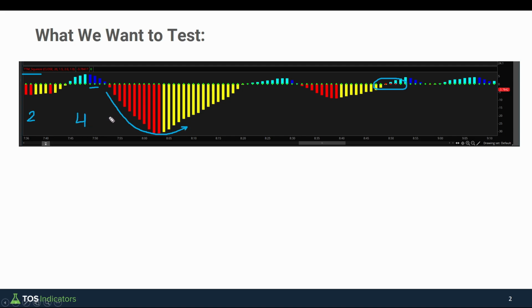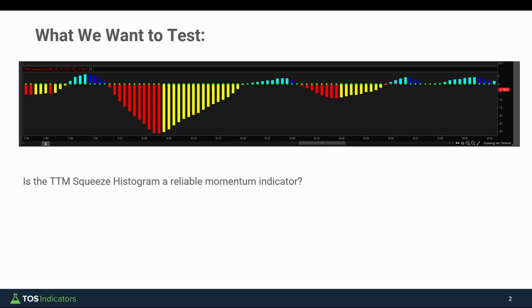There's 4 different colors of the histogram bars. They can either be red, yellow, cyan, or blue. So those are the 4 colors that we're really going to interact with and try and find some patterns, clues, and use that to predict momentum shifts. So let me show you an example of what I mean.